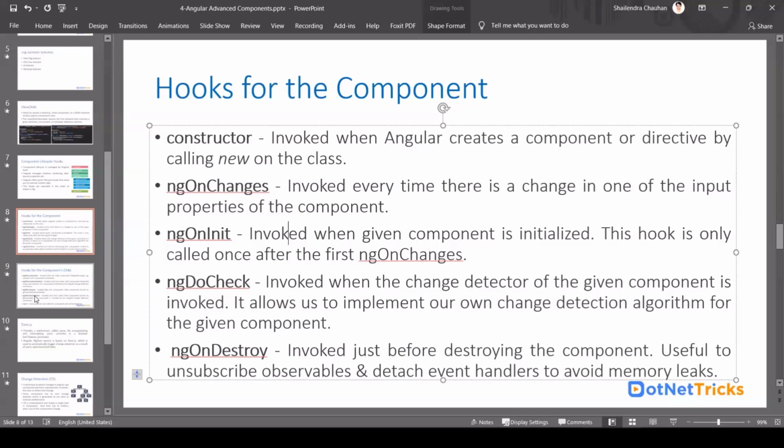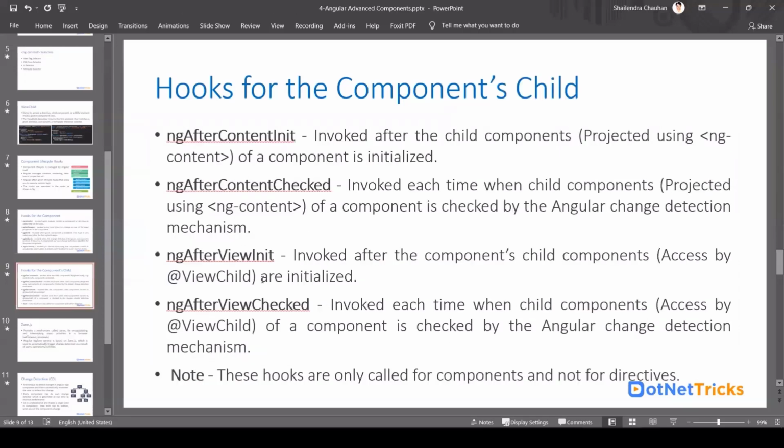If you have a child component, in that case these events are going to be called. So ngAfterContentInit is going to be invoked when a component is projected using ngContent. We have ngAfterContentChecked. This is again for change detection. So whatever changes you are doing in the projected component, those changes are going to be checked in this content checked method. It is again to deal with the change detection mechanism in Angular.